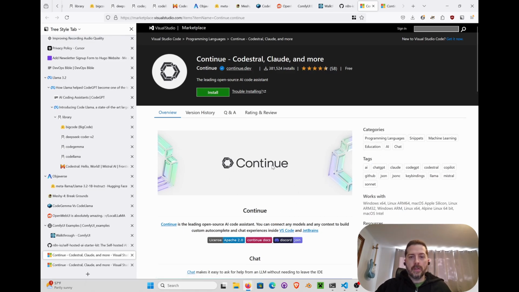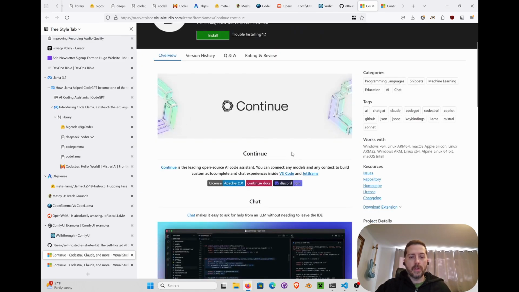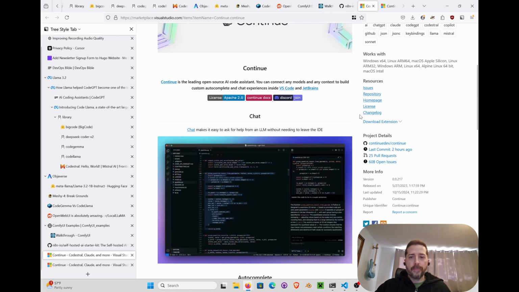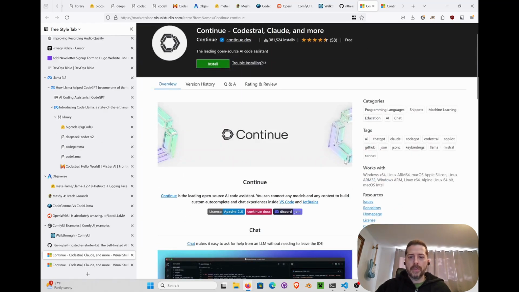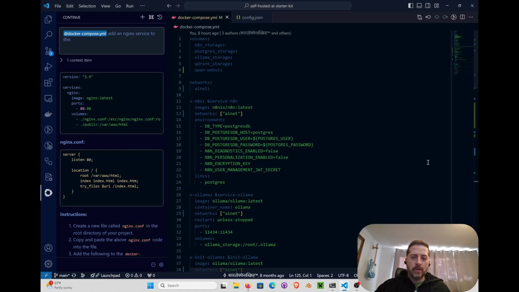So I was looking at Continue, which is kind of like a code generation and suggestion tool. I tied it up. Let's see here. I tested it on a little Rust app. It's kind of nice. Works great.